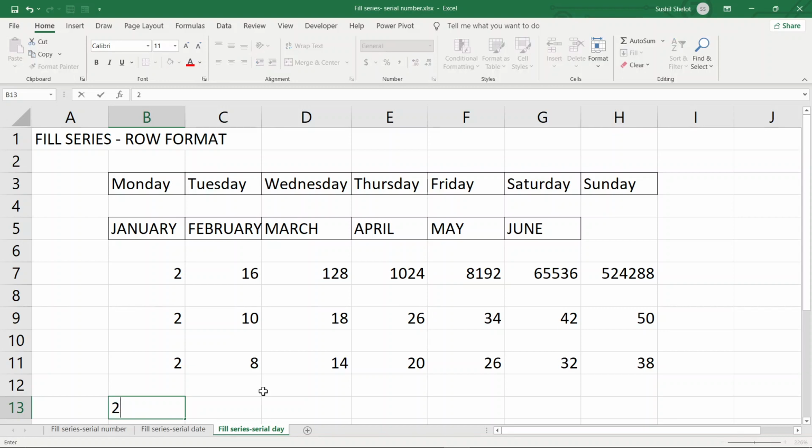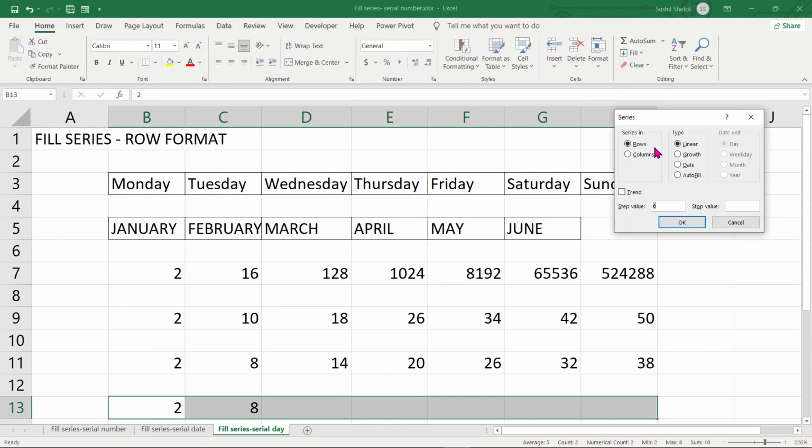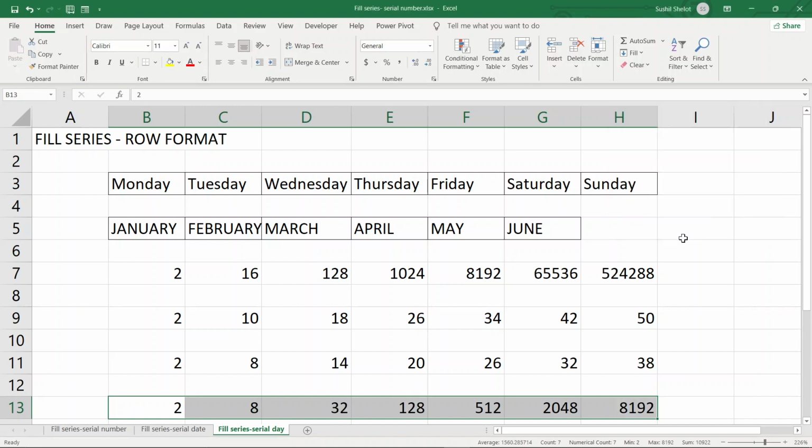If I go over here and again put 2 and 8 here and choose these 7 cells, this time I'm going to choose the growth option for trend. Let us see what happens. I'm going to press OK, and there it is. Now it is 2, 8, 32, 128. This is the geometric progression. It has taken the trend. It has gone 2 raised to 3, then 2 raised to 6, and so on. That is how the progression has happened.